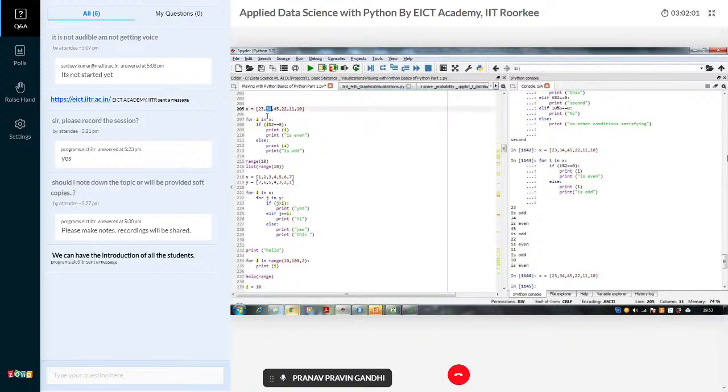In the third iteration of the for loop, I is going to have the value of 45, and so on. Whenever I had 23 stored in it from X, we check the condition: if you divide 23 by 2, is whatever remains matching with 0? The remainder is definitely not 0, so the condition is not satisfied. It goes over here and prints that 23 is odd.